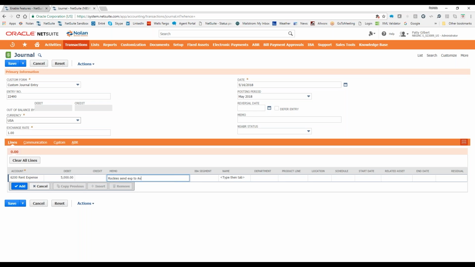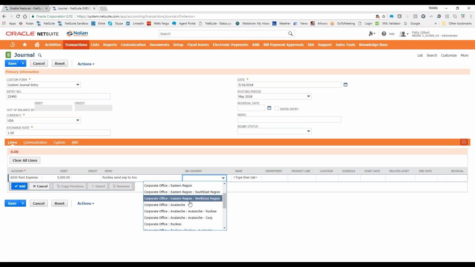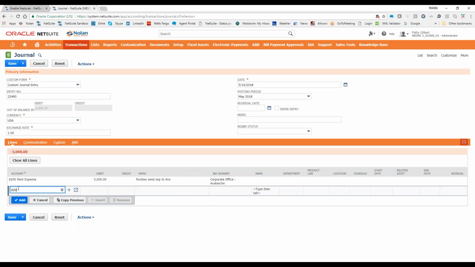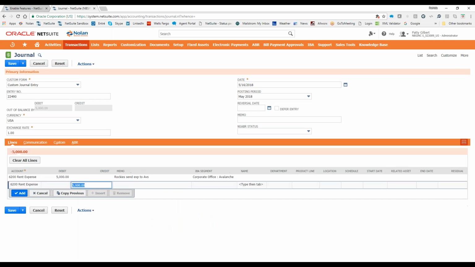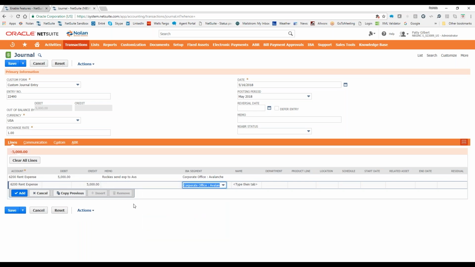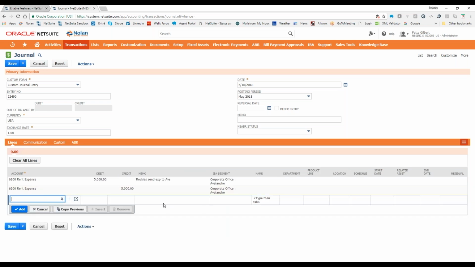Send expense to avs. How about? Okay, so here we're going to say this is Avalanche is going to get that expense, and then we'll say the other $5,000 is the other side of it. Okay, so we're going to pick avs down here. Okay, so corporate's not even playing a factor in this one.